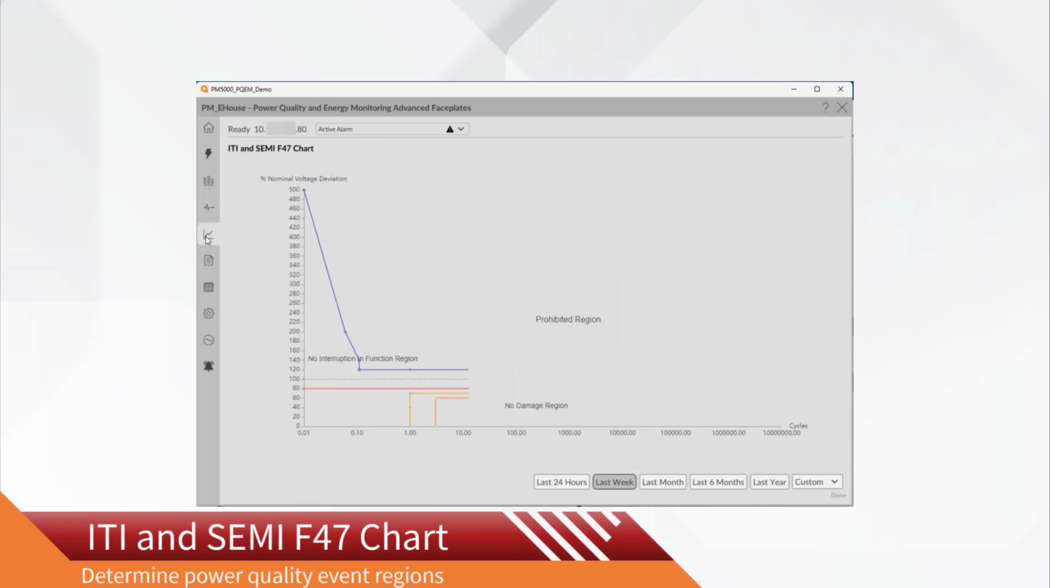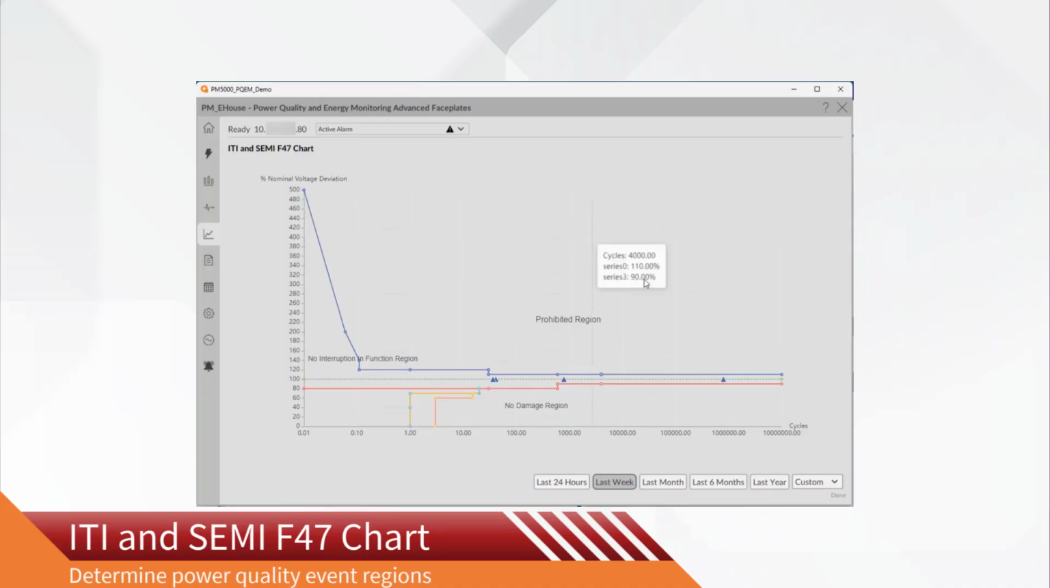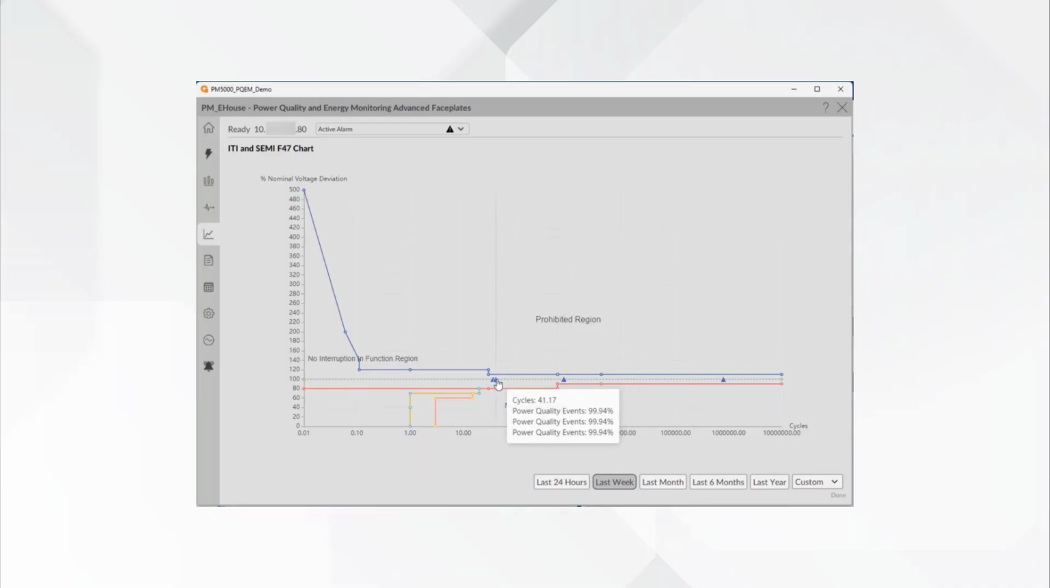The ITI and SEMI F47 chart displays a prohibited region, no interruption in function region, and no damage region. Triangles are plotted on the chart for each relevant power quality event captured within the selected time range. You can use the time range selector in the bottom right of the display to change the event range.